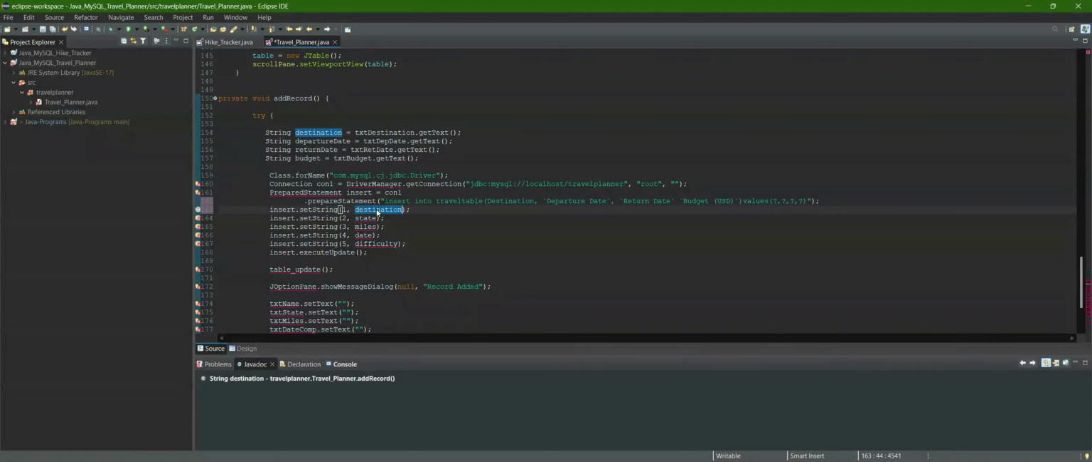And another important thing to note here is that these are the names of the variables. So the variables here, not the names of the actual columns themselves for our database. And it's not the names of the text boxes either. Departure date. Return date, and then budget.